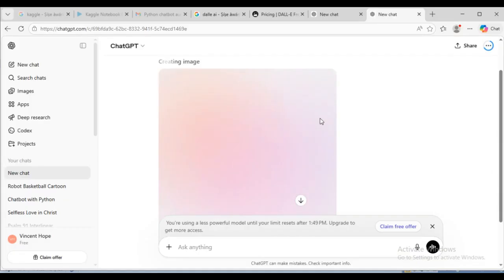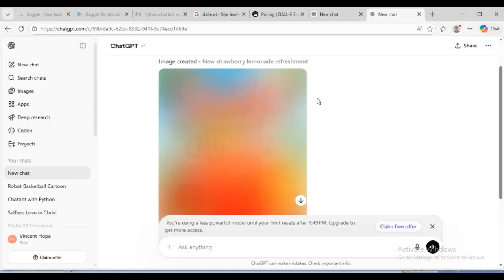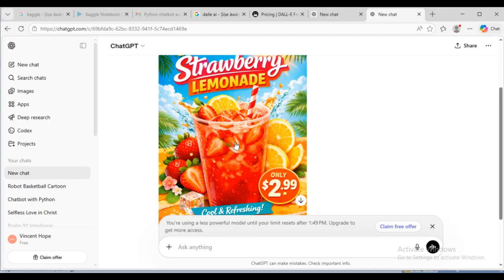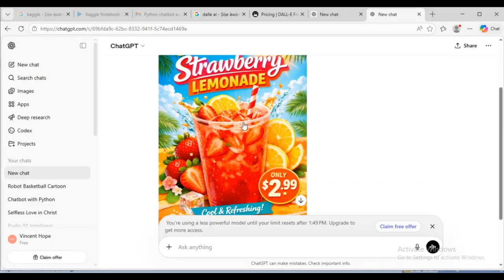So it's creating a handbill or a digital version of promotional material I can use for digital adverts on social media. Let's see what it creates. So it's creating a new strawberry lemonade refreshment. So you can use this. It's beautiful, you can see this. It's a new strawberry lemonade. You see how beautiful and very attractive it is. It gives you only 2.9, cool and refreshing. So this is for your advert. You can use it for your Facebook, Instagram, TikTok, or whatever. Now we can improve it.